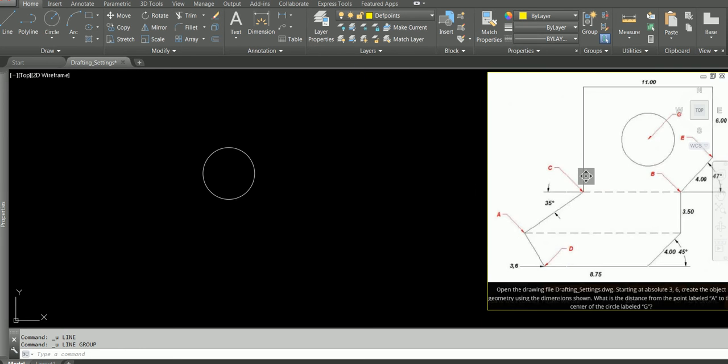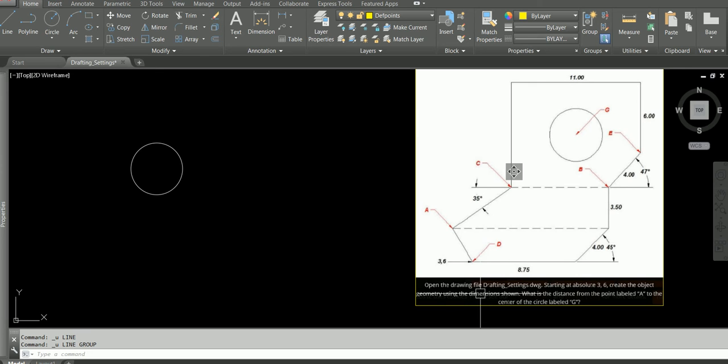Open the drafting drawing. Open the drawing, drafting settings, and then starting at absolute 3,6, create an object geometry using the dimensions shown above. What's the distance from point A, that is this point, to D?